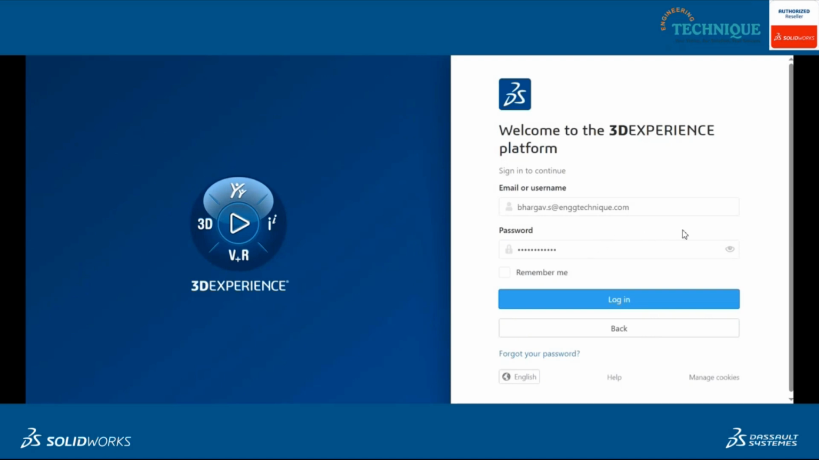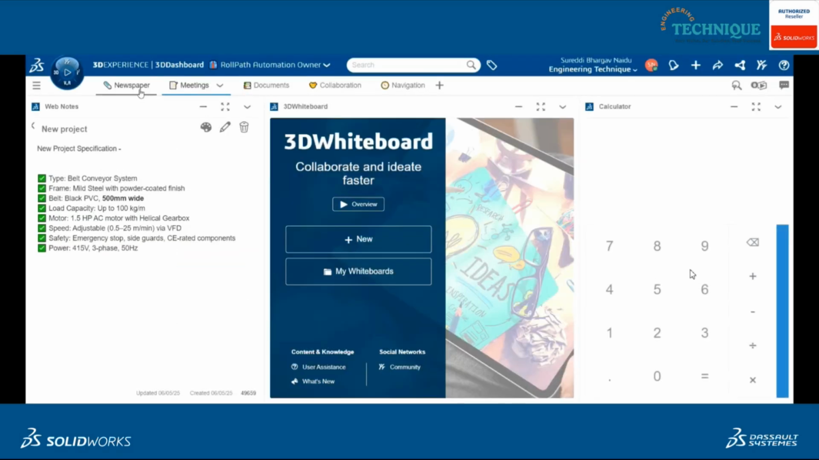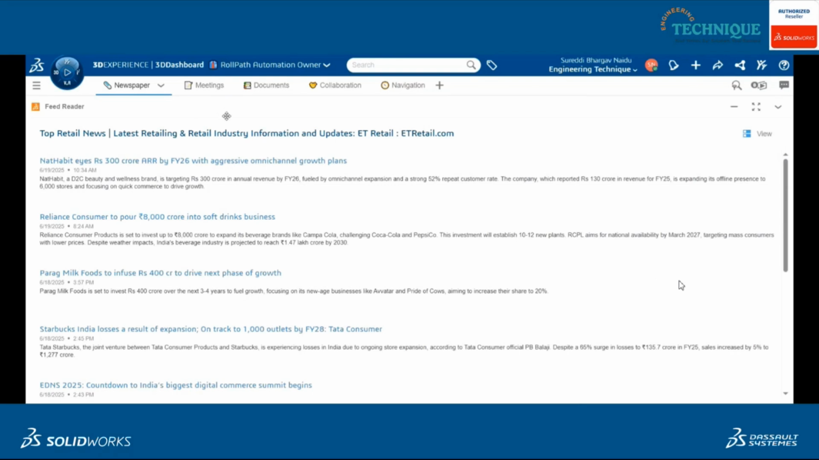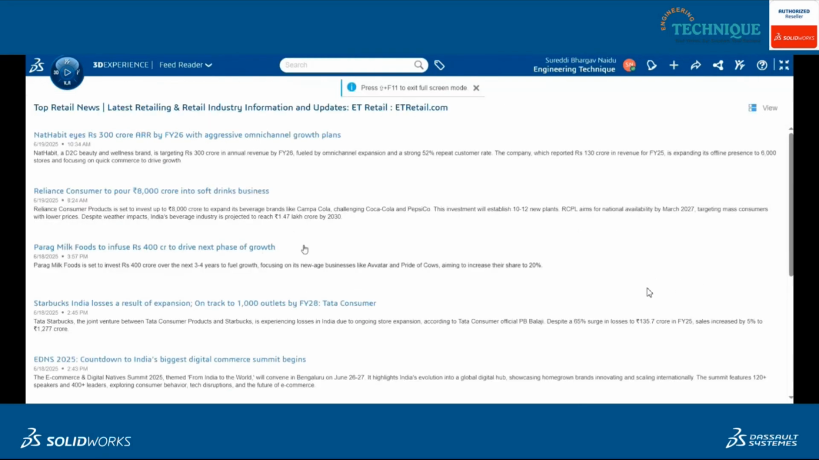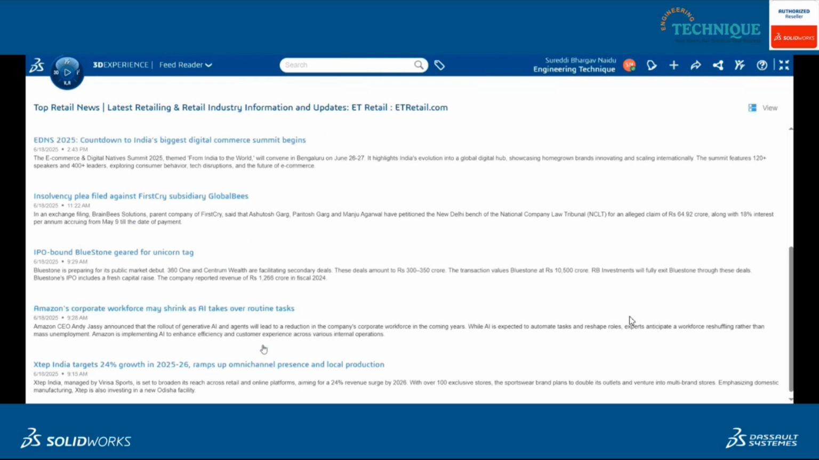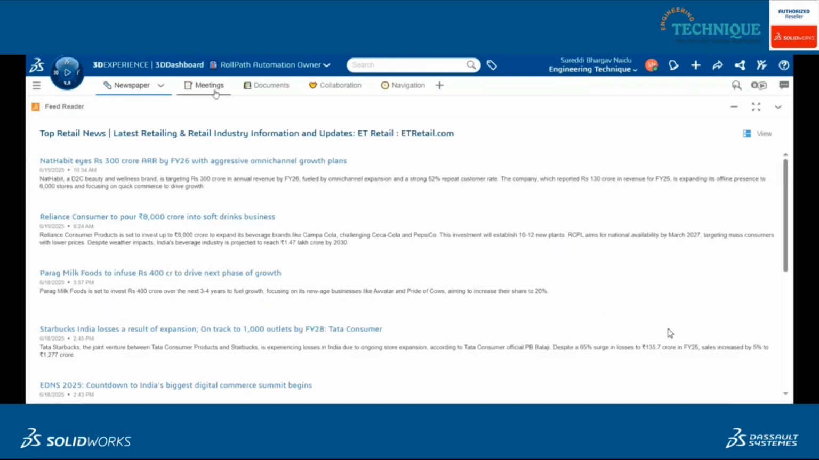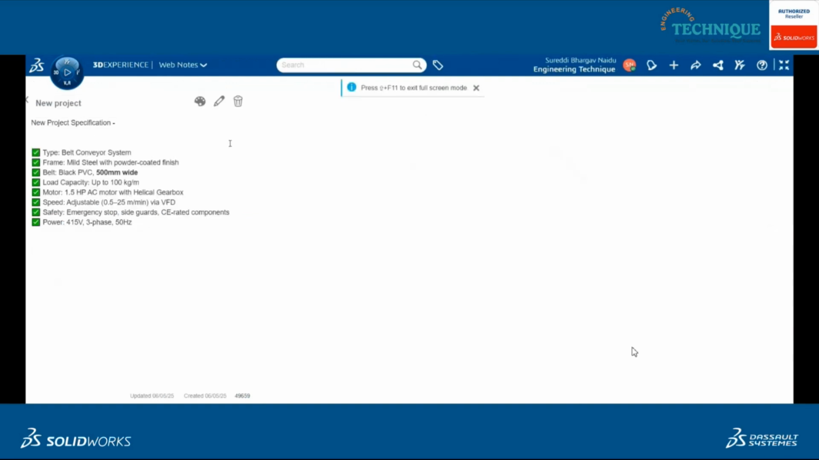Let's start by looking at how the owner, Mr. Bhargav Naidu, uses the 3D Experience platform to stay connected and in control. As he logs in, he lands on his customized dashboard built specifically for business insight and collaboration. From here, he can access the feed reader, where he can view real-time worldwide economic news, helping him make strategic business decisions.